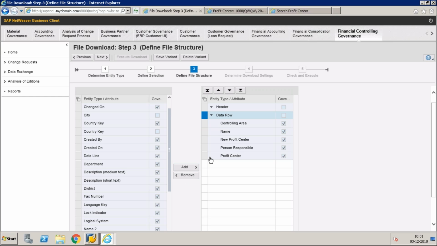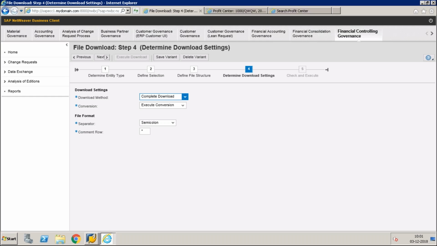I will just change the sequence also. Profit center, I wanted this to be just after the name. Yeah. Then this template, I'm saying I want a complete download, and this is download changes only. That means it does not load all the attributes. The attributes which went for a change, only those attributes will be downloaded. I don't want it. I want the complete record download.